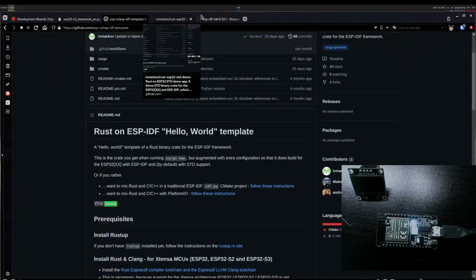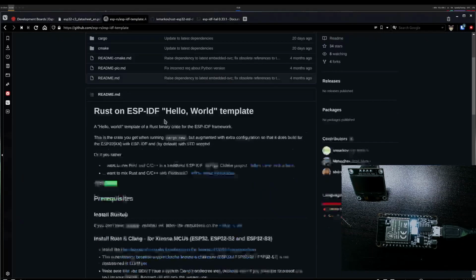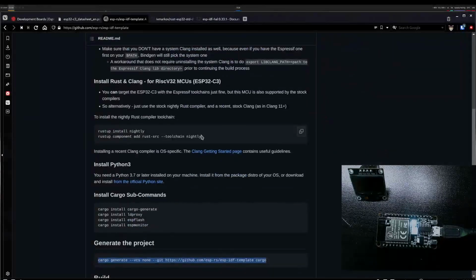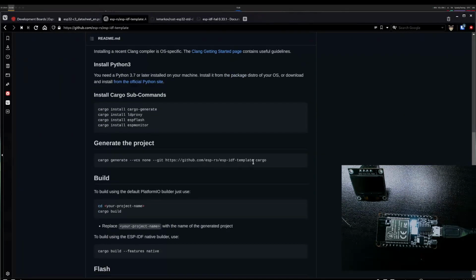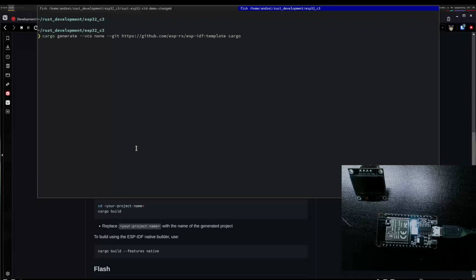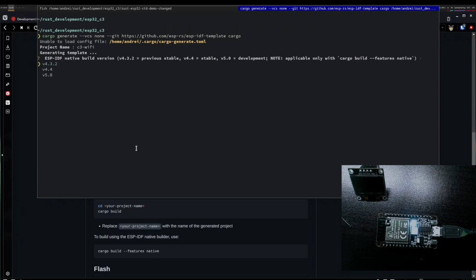Let's get started. So I went already through all the instructions over here. You have to install Rust nightly, you have to install cargo generate, and the instruction that I will be starting with is the generation of the project, which will be a brand new project. Let's say C3 Wi-Fi as a name. This will create a directory with the same name.